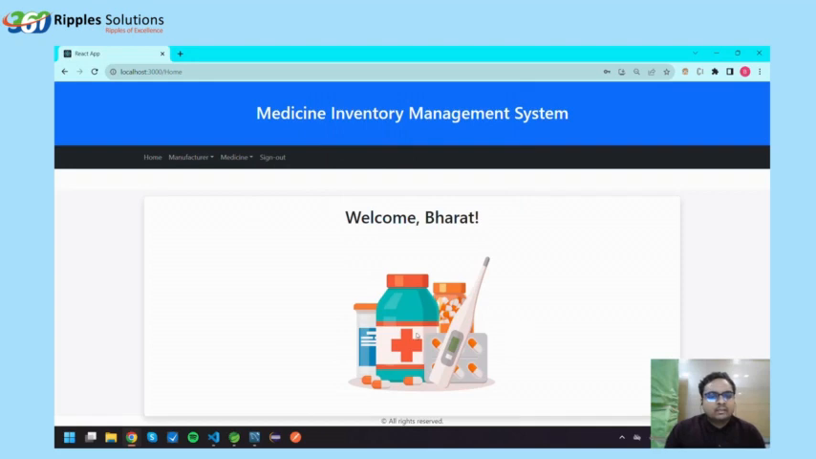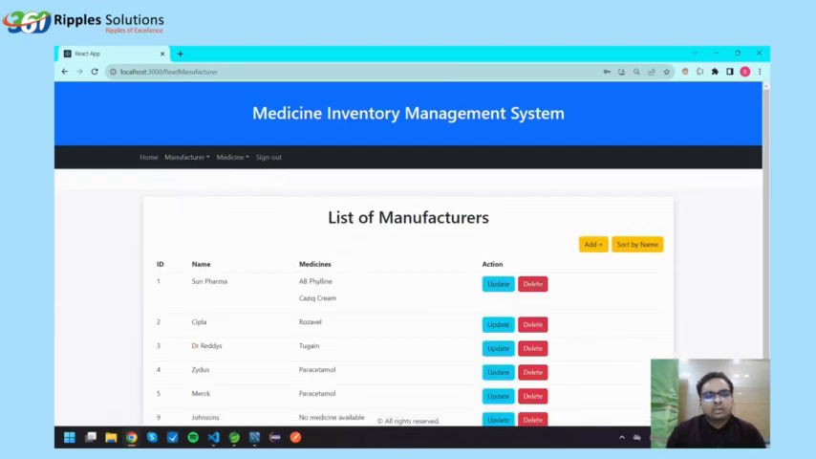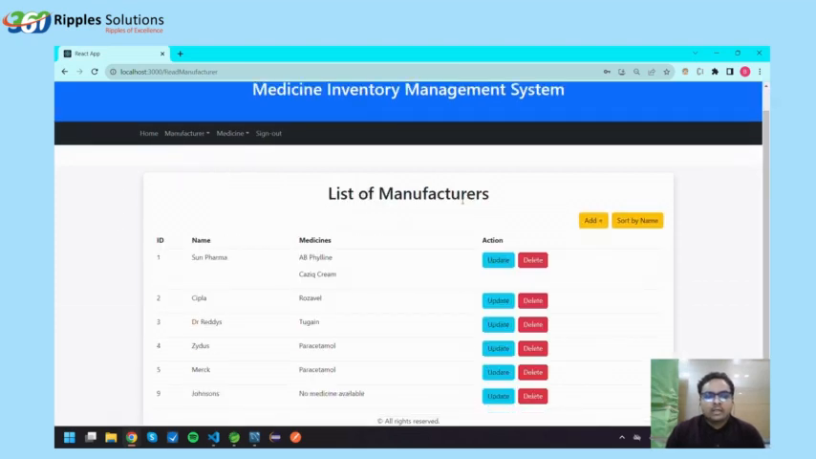After signing in, this is the home page where it greets us. Then we have two modules. One is manufacturer, second is medicine. Manufacturer and medicine both have a view all and search by ID operation. View all by manufacturer shows the list of all manufacturers available in our inventory with their respective medicines.